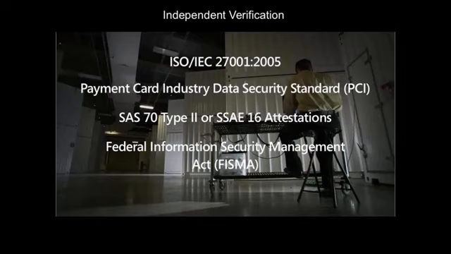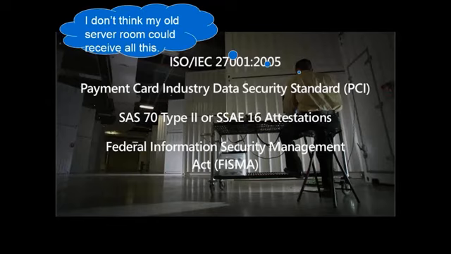So, well, I don't think my old server room or any of my clients that I have migrated from their on-premises to the cloud somehow could receive all this at all. So that's also a wake-up call for everyone to think about.